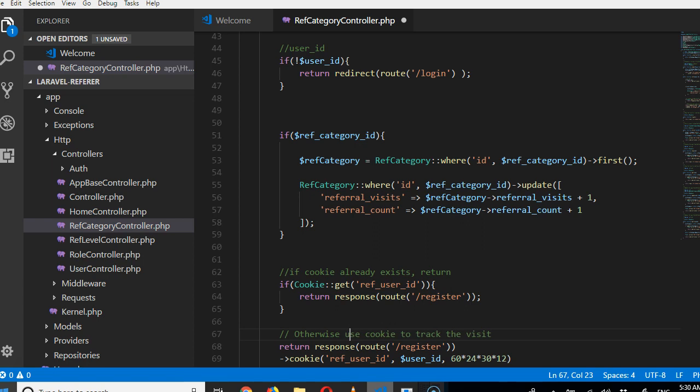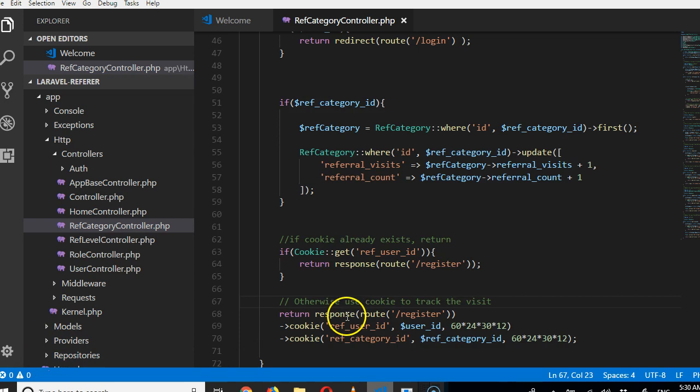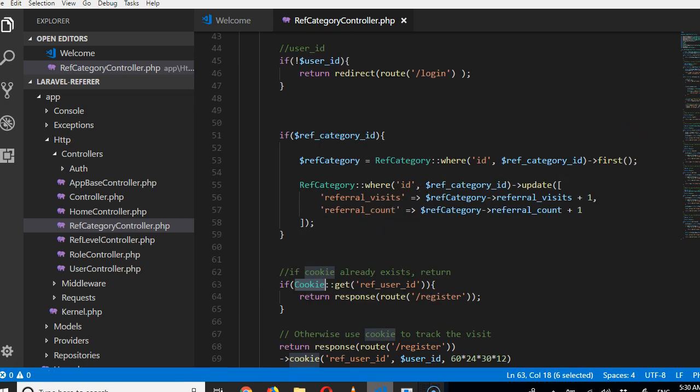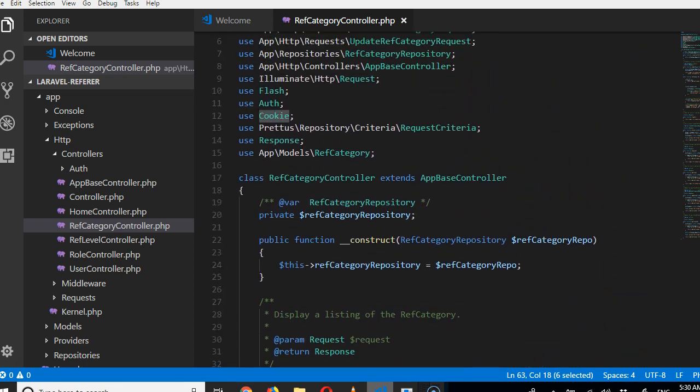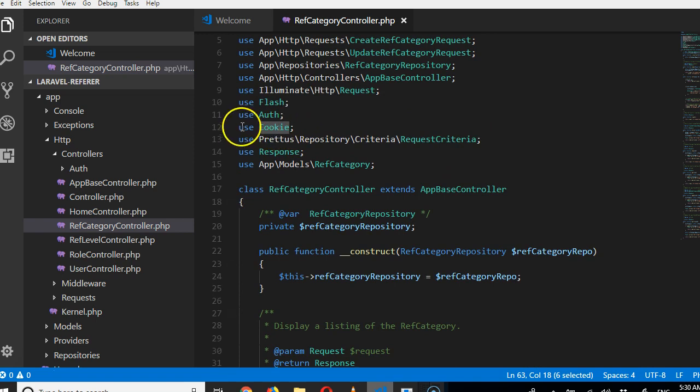So I hope this makes sense. And this is basically how to check if a cookie exists in Laravel. This is just one way. But the other thing is that we have to make sure that Cookie is imported at the top of the file. So we'll go to the top of the file and be sure that you have Cookie imported.